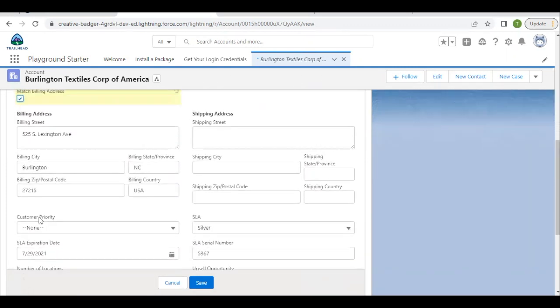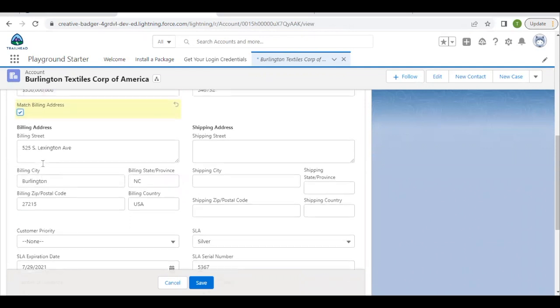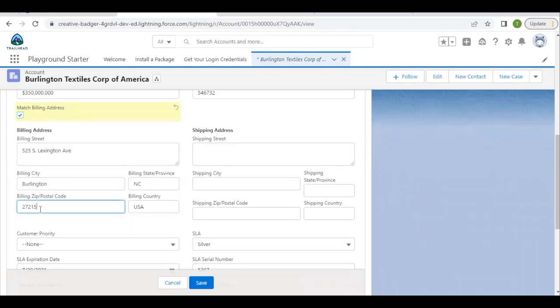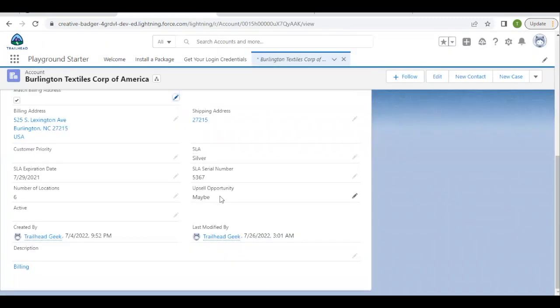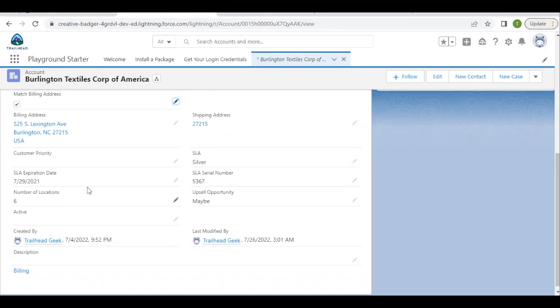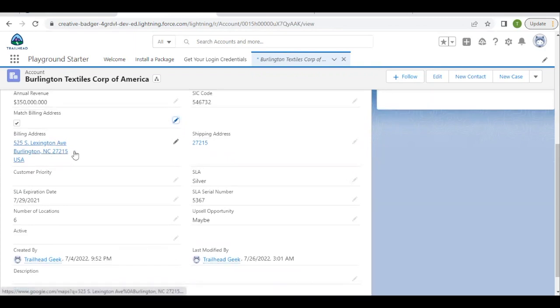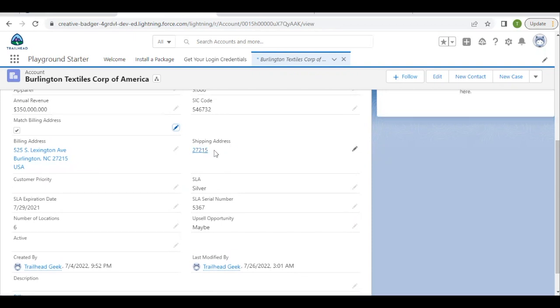So what will happen here is, if this field is true, the billing postal code should be assigned to the shipping postal code. As of now, there is no value. So I'm simply going to save this. If this trigger is working fine, it should update the shipping postal code with the value of the billing postal code. As you can see, this was 27215. It has updated the shipping postal code with the billing postal code. So our trigger is working fine.